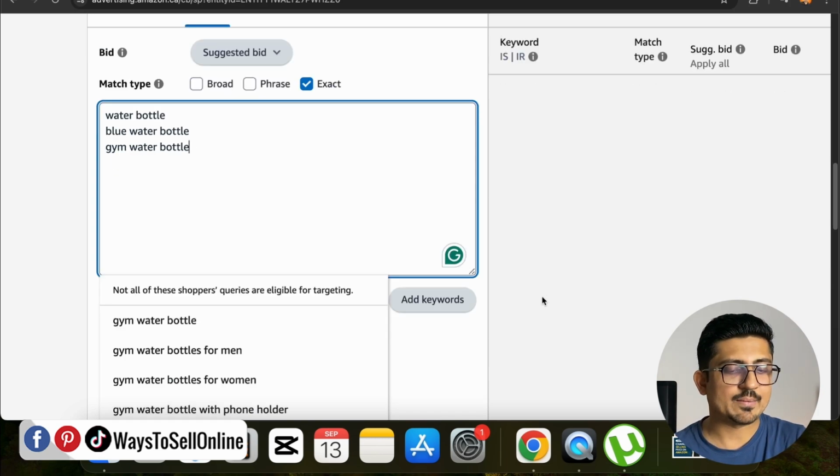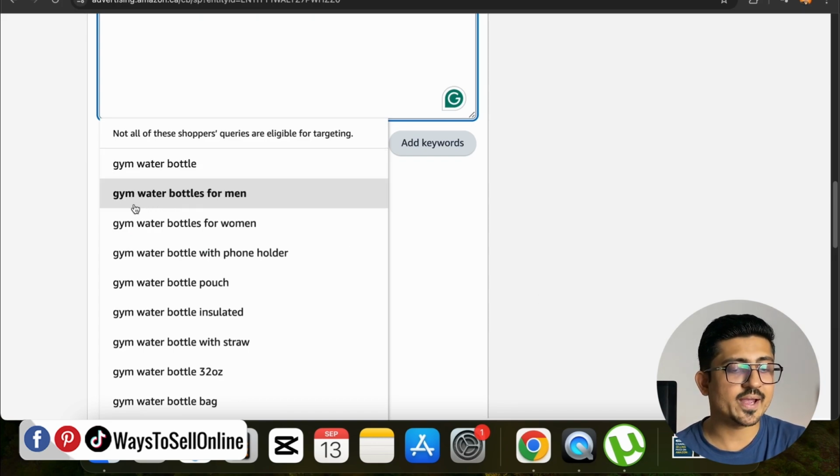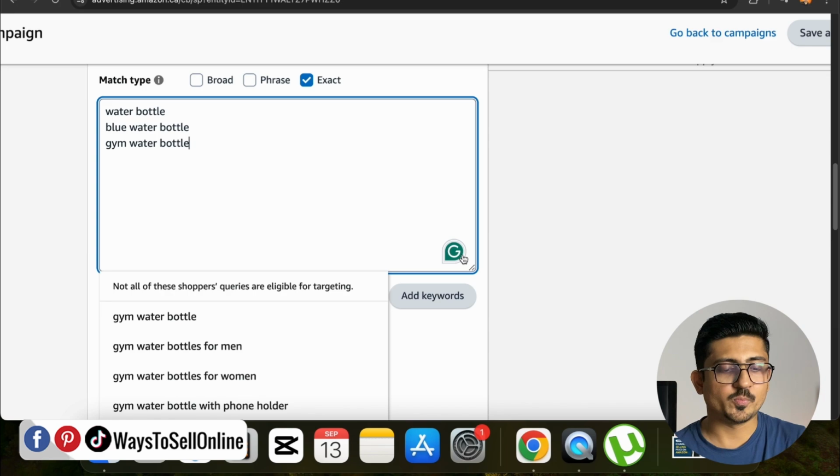And then you can see that Amazon is showing you suggestions like gym water bottle, gym water bottles for men, gym water bottles for women and so on. Here we are not going to choose any of those keywords, but we want to stick to only those keywords which we know are golden keywords for my product and not some other keyword. Because if you select all of the keywords without looking at them or without doing any research, you will be targeting some irrelevant keywords which are not useful and will only waste your money.